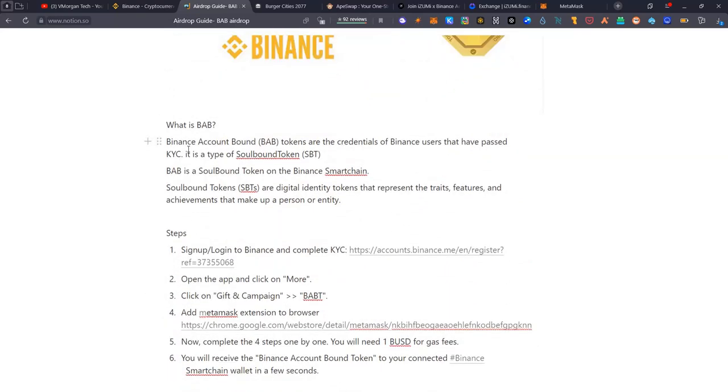Now, first of all, what is BAB? Binance account BAB tokens are credentials for Binance users that have passed KYC, and it's a type of soul-bound tokens. Now, soul-bound tokens are digital identities that represent the traits, feature, and achievements that makes up a person or entity. All right. More information about that can be learned later.